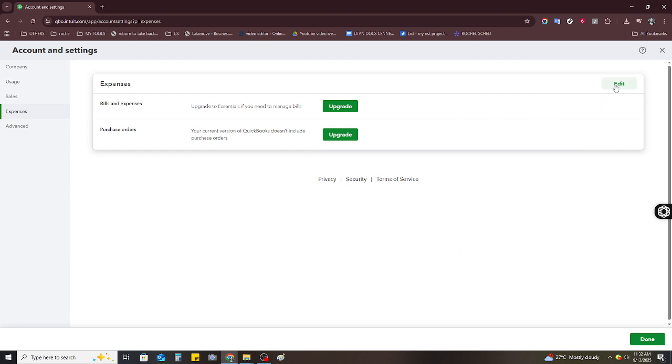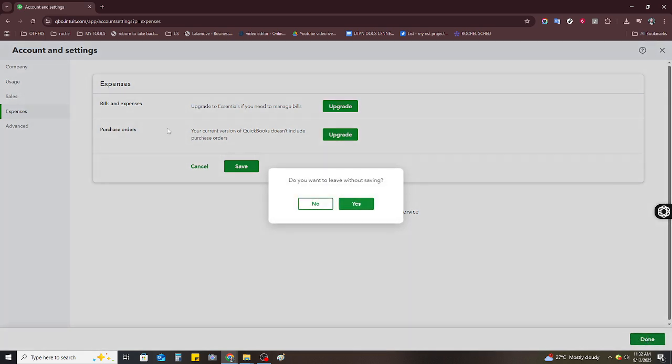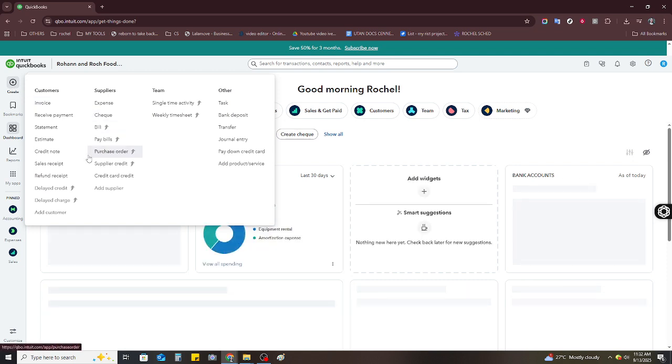With that done, you're all set to create a purchase order. Begin by selecting Plus New from the menu, and then choose Purchase Order. It's important to specify the vendor you're dealing with. This ensures that everything is organized and trackable. If there's a specific shipping address for your order, make sure to choose the correct Ship To address.